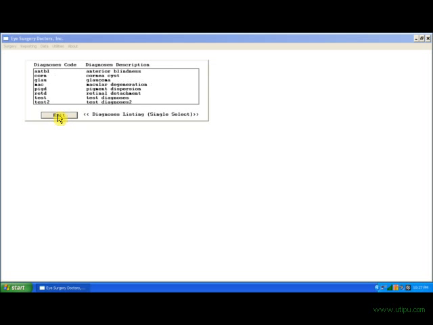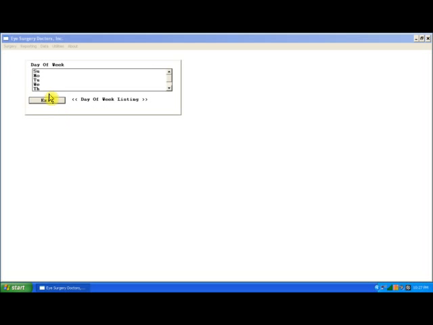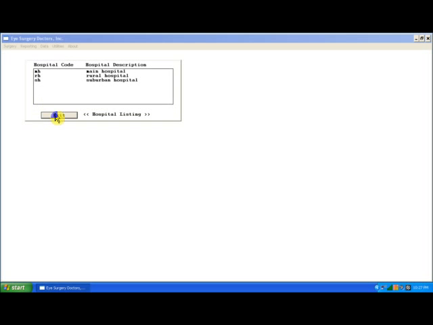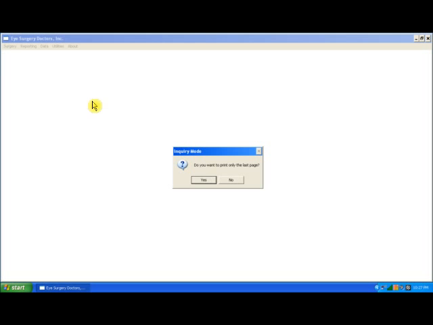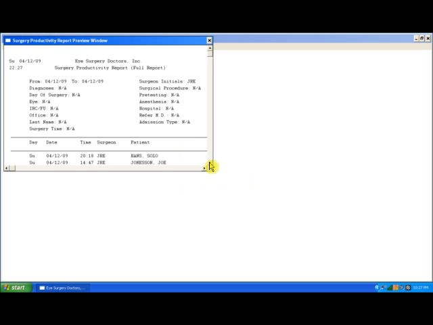This would be a surgical procedure listing, single select list box. This is a diagnosis listing, single select list box. Day of week, pre-testing options, eye choice, anesthesia, IRC/FU options, hospital, office, referring MD, last name, admission type, surgery time. And do you want to print only the last page? No. Do you want to print to printer? Yes. And this is the surgery productivity report.